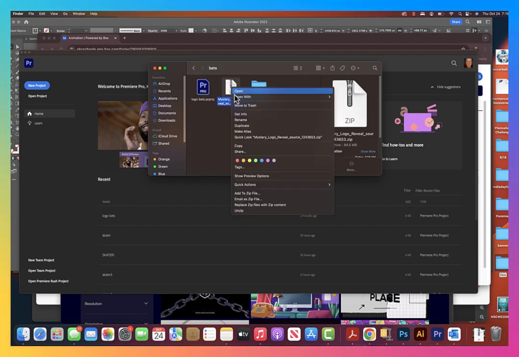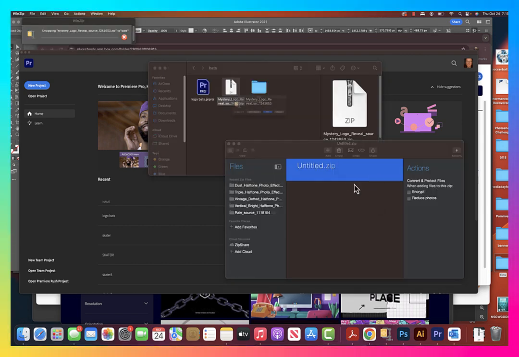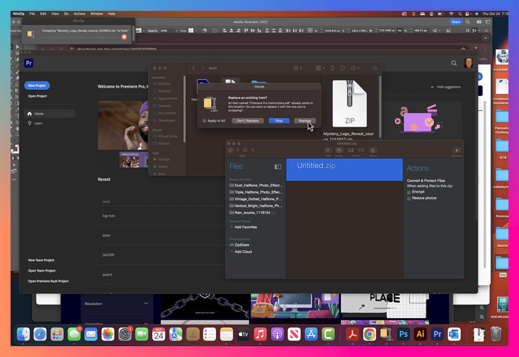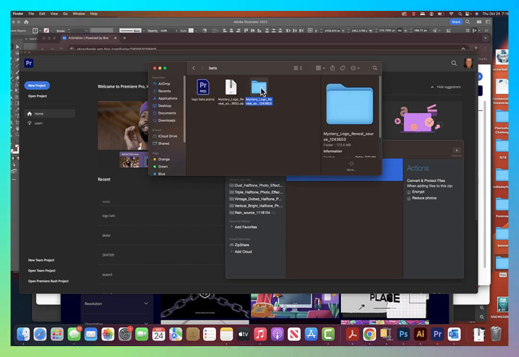Then I right click on it and I say unzip. It pops this open. I say unzip. I'm going to replace what's there because I was doing it earlier. I'm going to say apply to all. And then I should have this folder right here, and that's all I need for this project. Ignore this one. I didn't even need this one. So I have this folder right here.